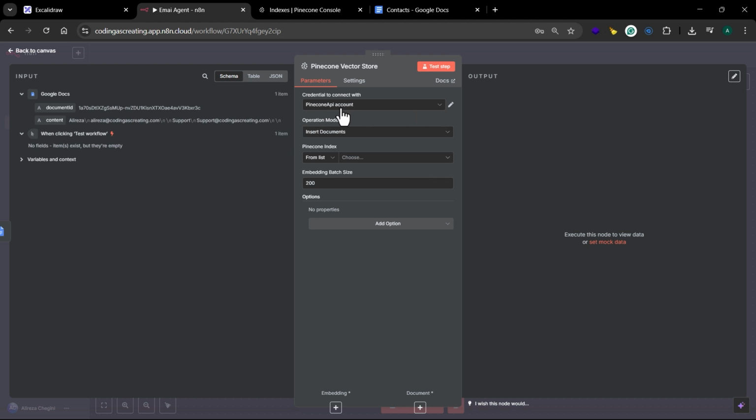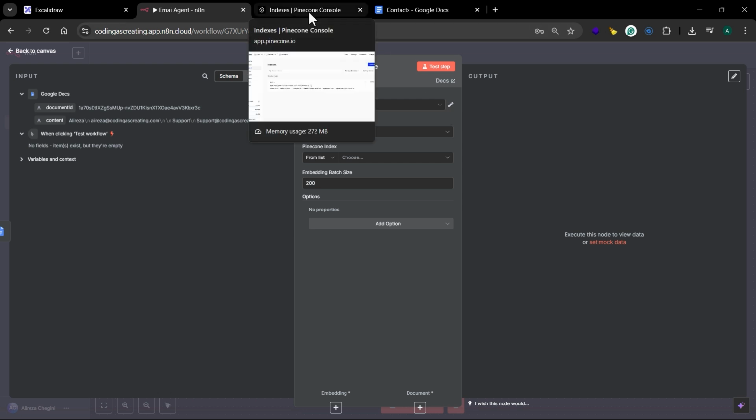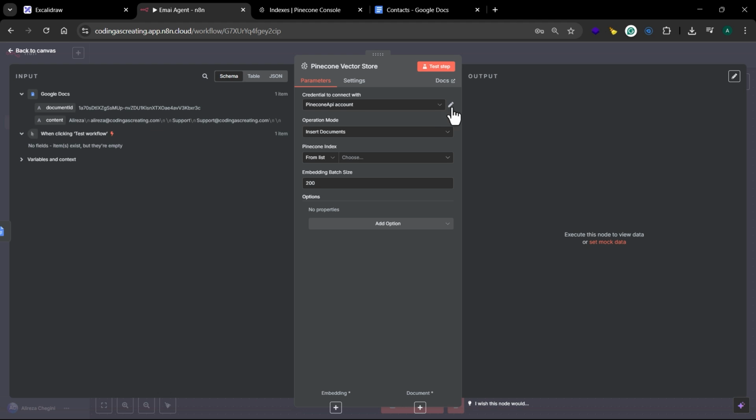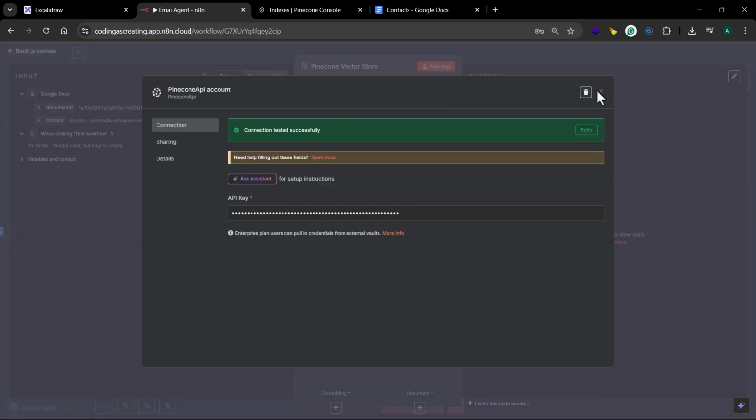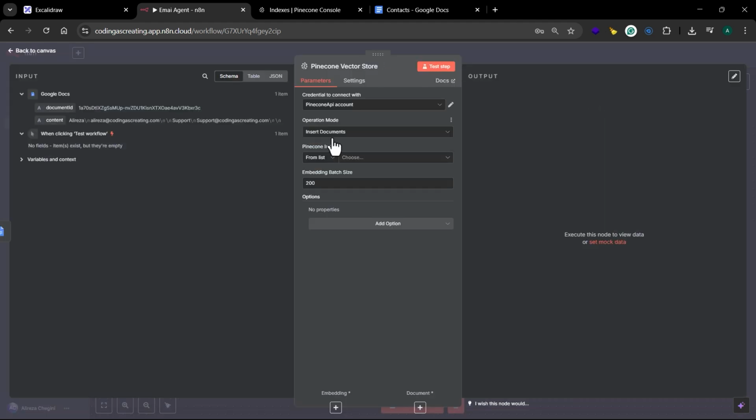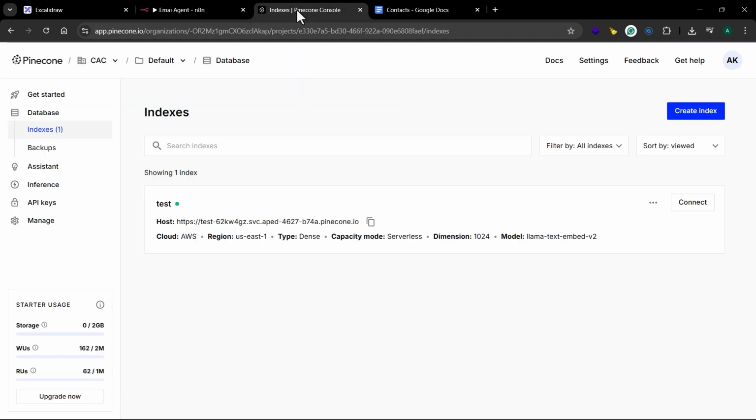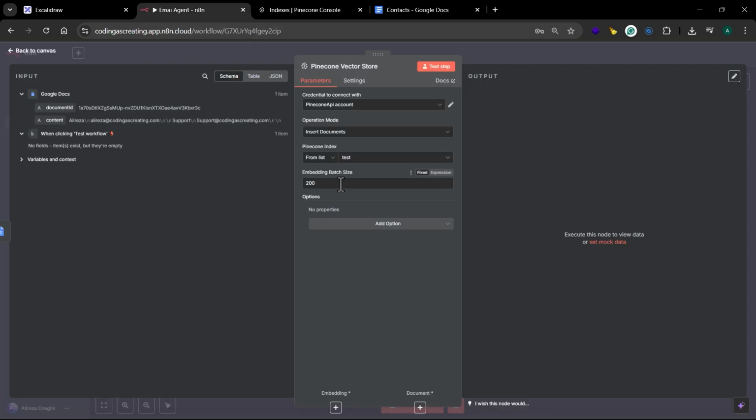And for that, here you also need to put your API key from Pinecone. As soon as you sign up for Pinecone, you can get that API key and put it here. It's very easy. So we keep the insert documents here, and from the index, my index is test. As you can see, the index name is also here.